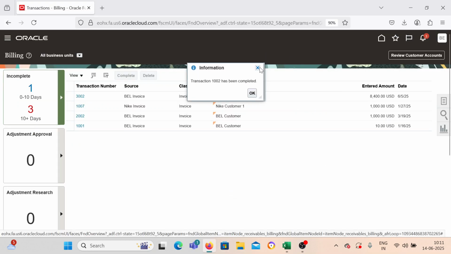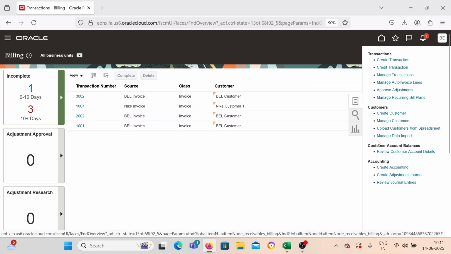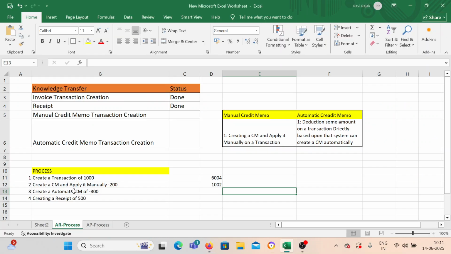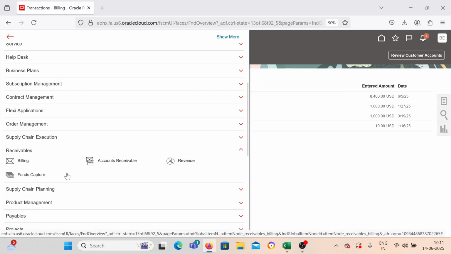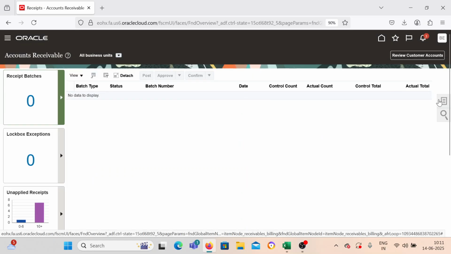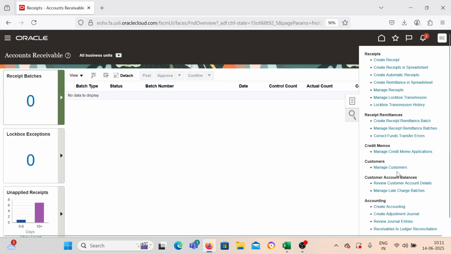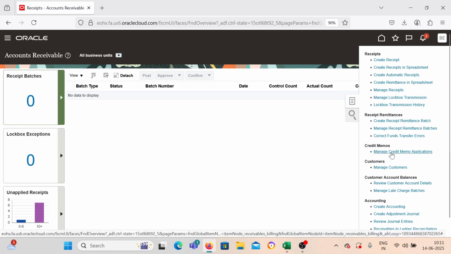Next, what we're going to do is apply it. We haven't applied it yet. So for applying it, go to the navigator, come to the receivables section and go to the accounts receivable tasks. Click on task list, and here you can see a separate section called credit memo, and here we have manage credit memo application. Click on here.